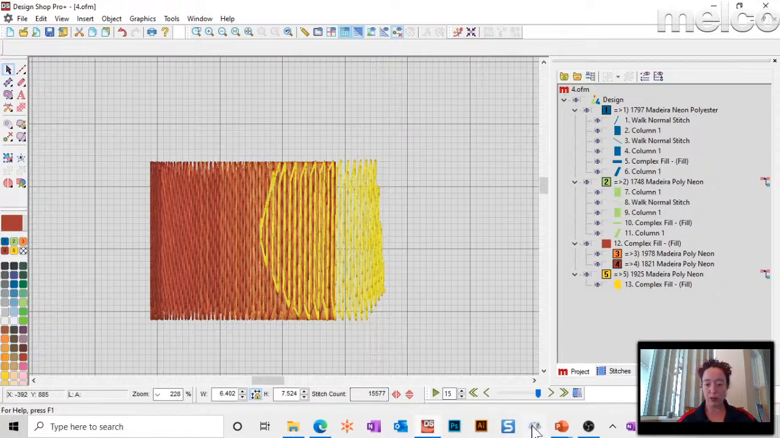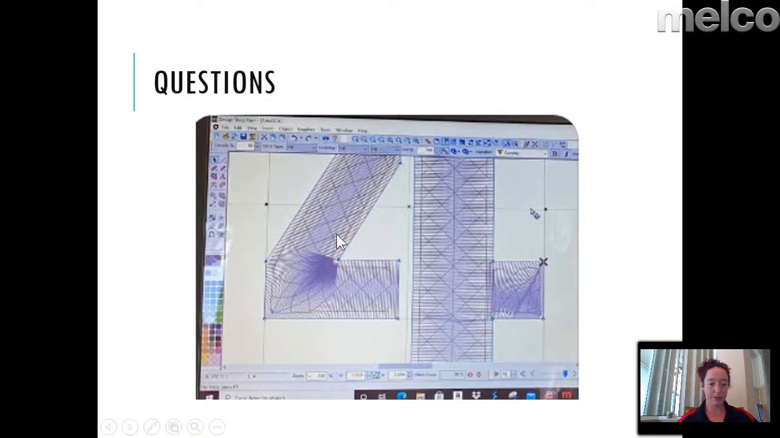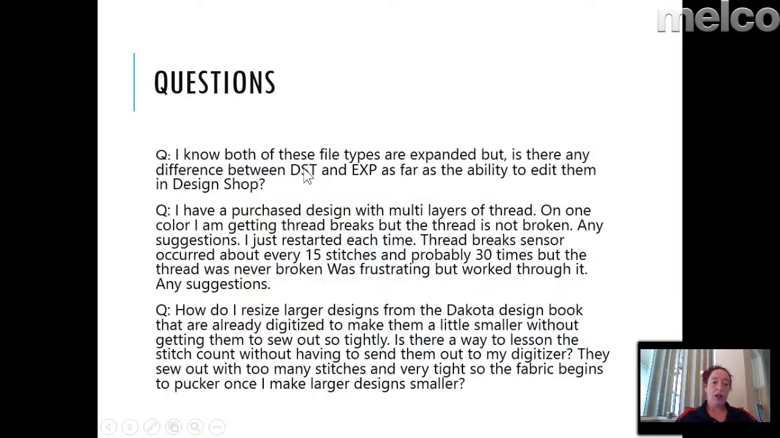So those are the typed-in ones, so let me go back to my list. Okay. I know both of these types are expanded, but is there any difference between the DST and the EXP? You're welcome, MJ. So DST and EXP, as far as their ability to edit them in DesignShop. DSTs don't have trims in them. They have jump stitches, which is why sometimes you don't have trims where you think they're supposed to be, because the software has to count up the number of jumps and guess whether that's supposed to be a trim or an actual jump.